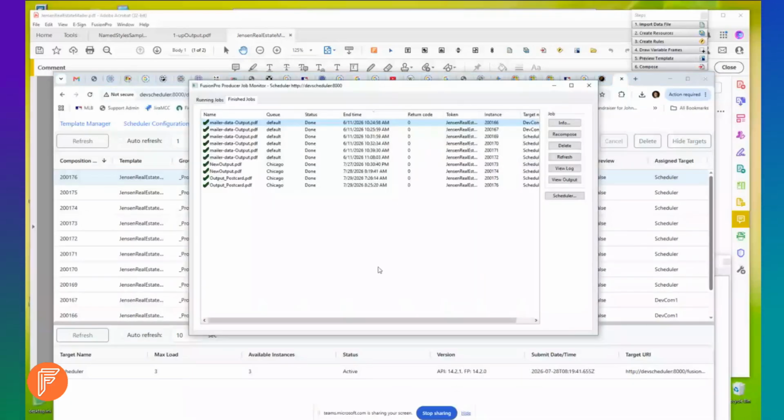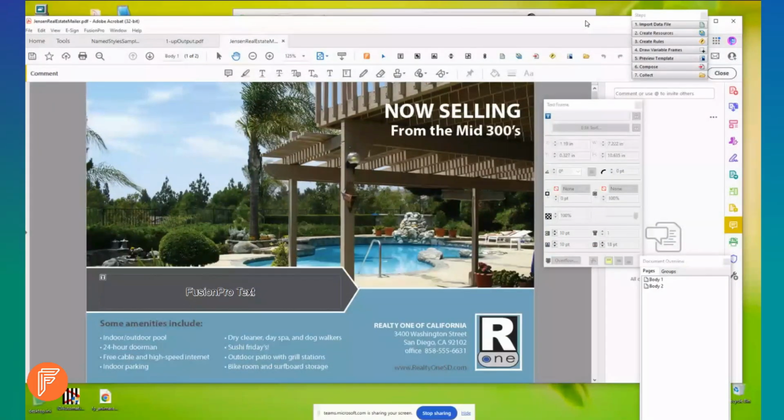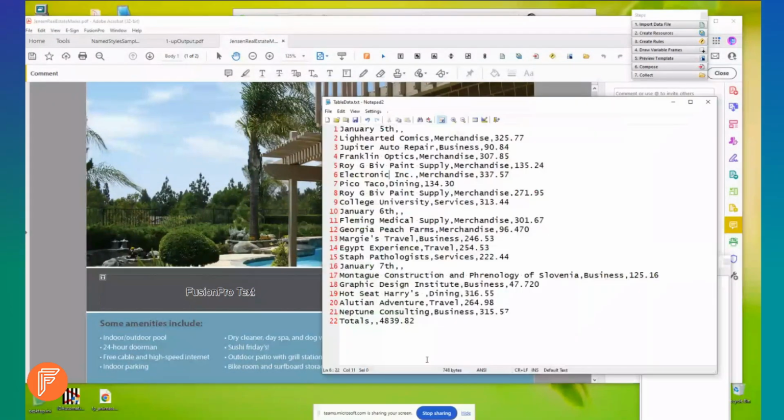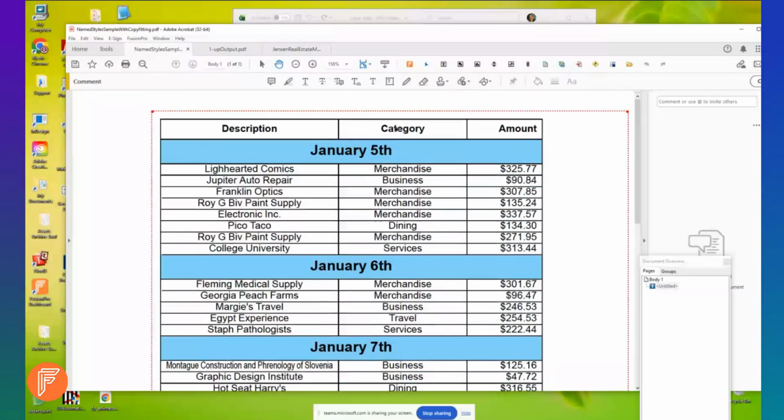So the next thing I want to show are those table improvements. Hopefully that all made sense to you. So I've got a little data file here. This represents the data for the table that I showed earlier in my slides. And then here is a preview of it that I've generated. This is just a text frame that has the table in it that represents this data.